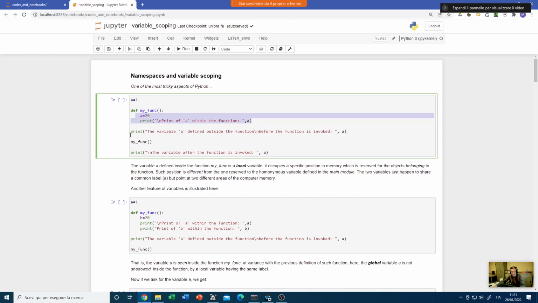Then what I do now, I print the variable a defined outside the function, before the function is invoked. So take care. When I define the function, I do not execute the function. Here in these first lines, I define a variable outside of the function. Then I define the function. Then I do something else. So when the interpreter goes through this cell, the first thing it will do is define this variable a. Then it reads the definition of the function and stops, so that is just the definition of the function. Then we proceed to printing this message.